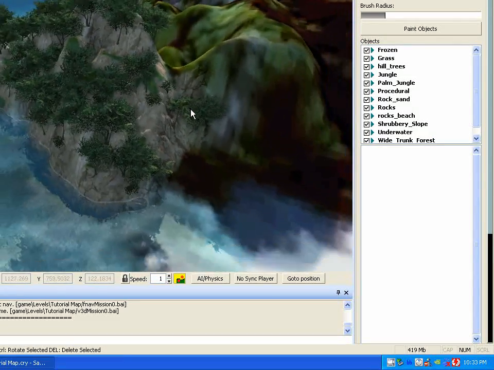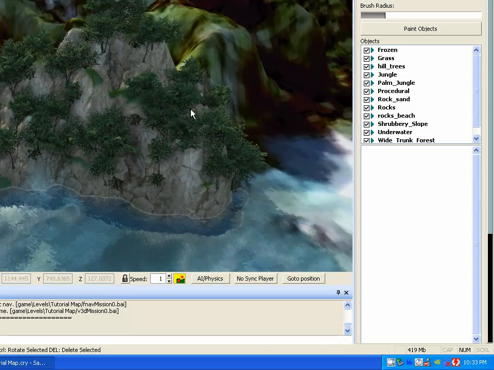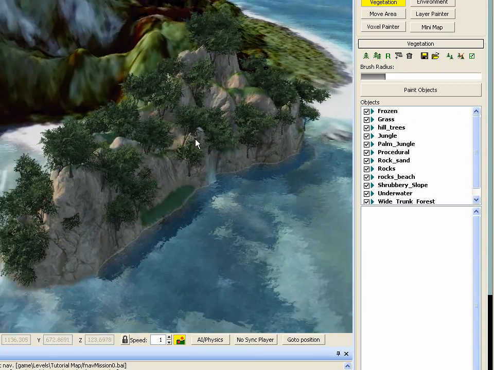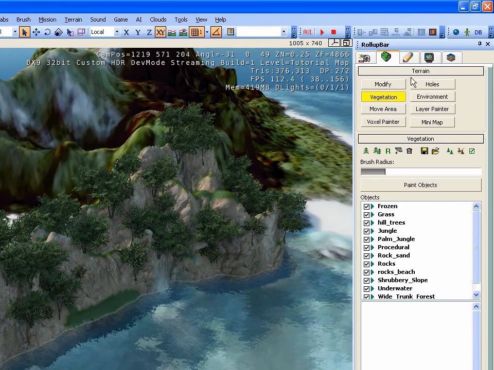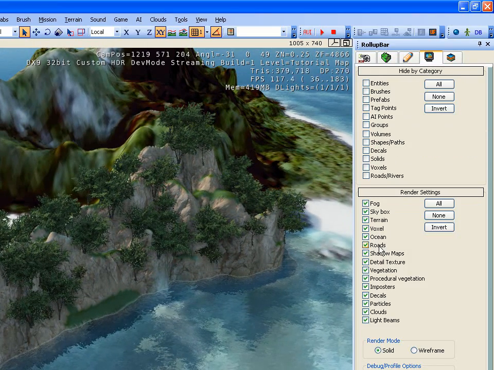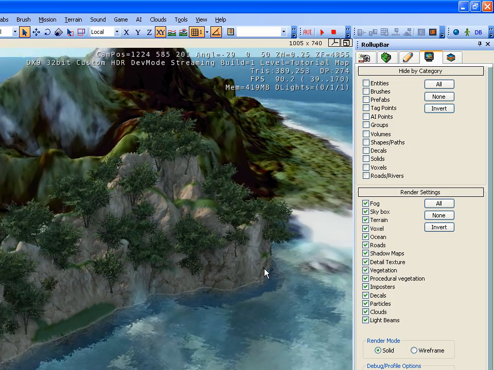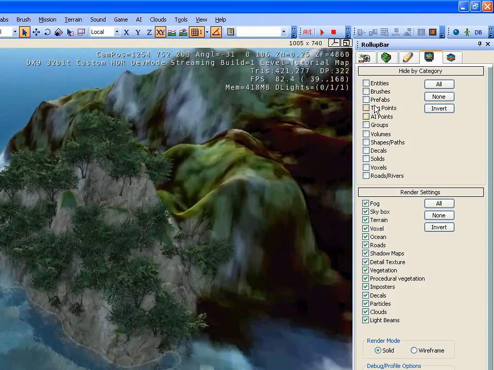This is a great way to start painting your map and getting a good idea of vegetation without actually having to plant all the vegetation ahead of time. Now you can still turn them off in the layers in order to see your terrain and edit it.